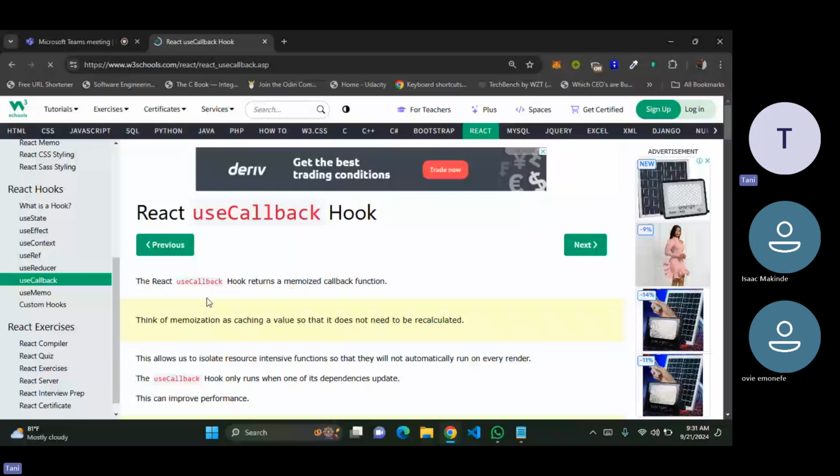So they also have useCallback. This returns a memoized callback function. It's just like caching a value so that it does not need to be recreated.